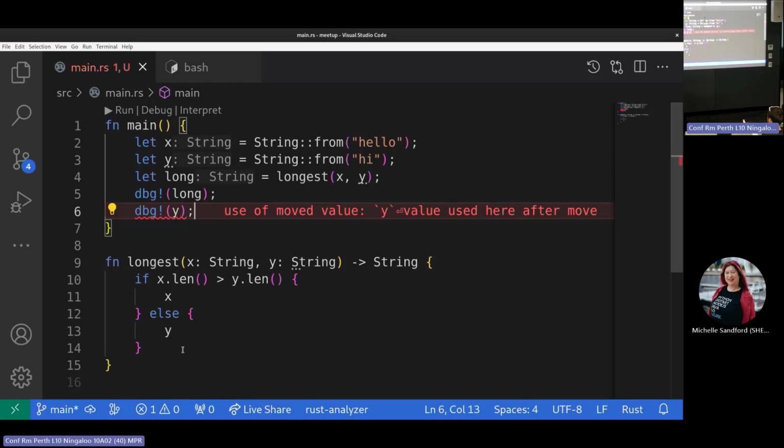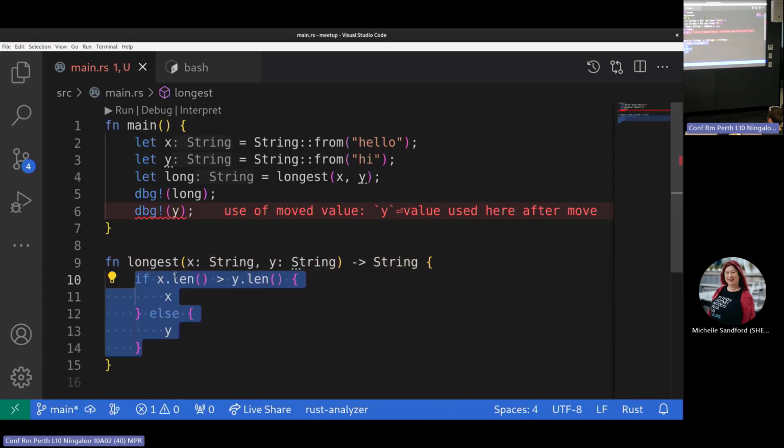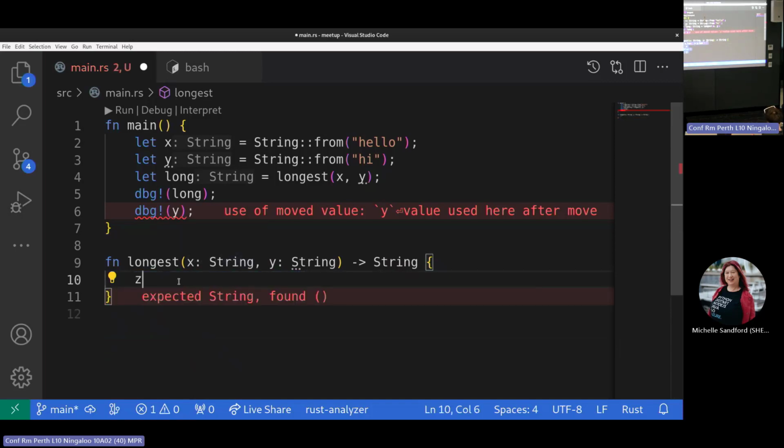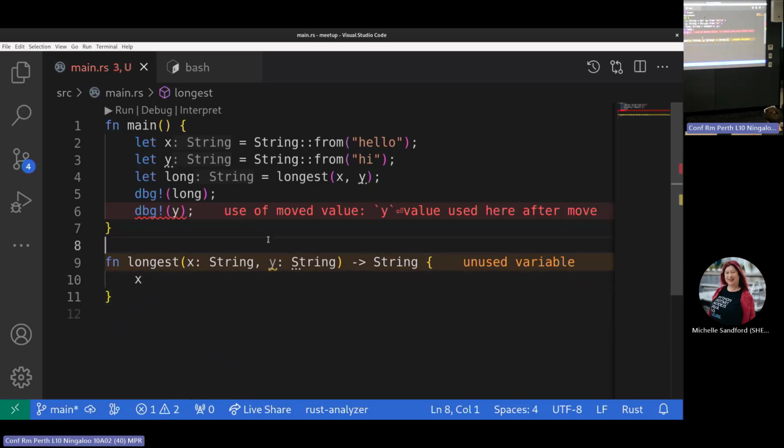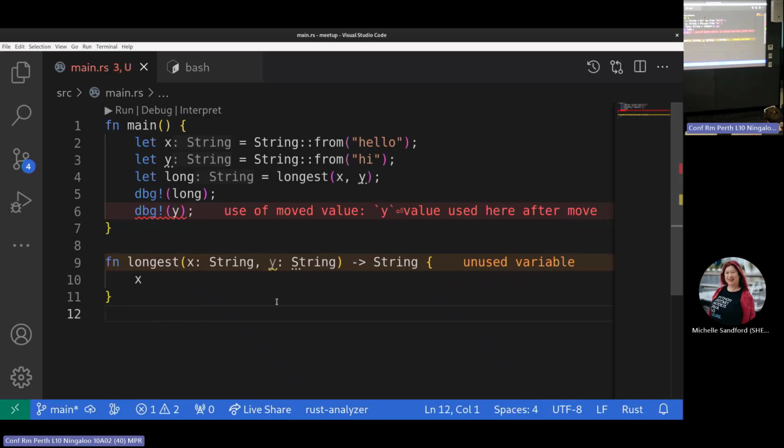But if we had an else if Y.len greater than X.len, so instead of just an else we had an else if checking the reverse rather than giving a default, because that's default Y, right? If they're the same, it's going to give you Y. Yes, correct. But if we just put else if Y.len is greater than X.len and we didn't have an equality condition, let's say we always return X. Hopefully this makes sense. Even if we always return X in every case, the longest function still takes ownership of Y and it doesn't give it back.